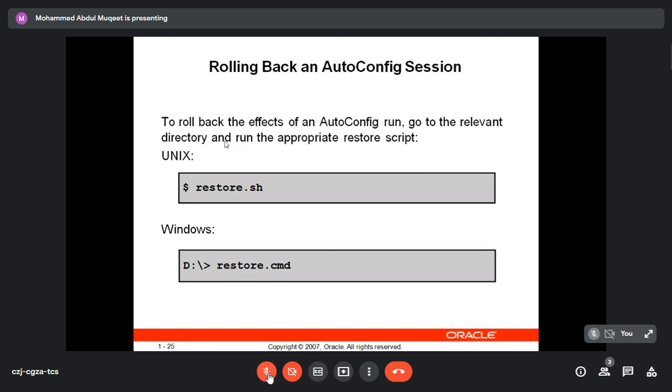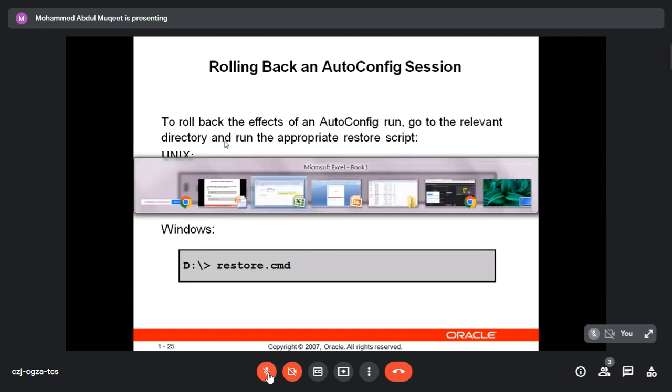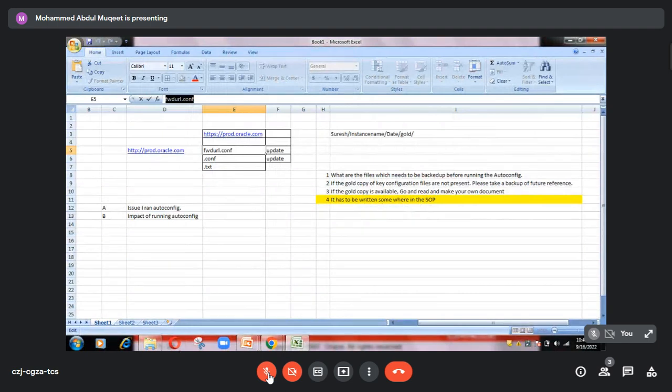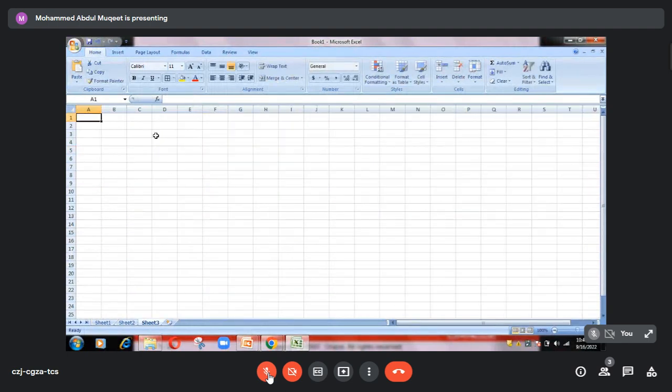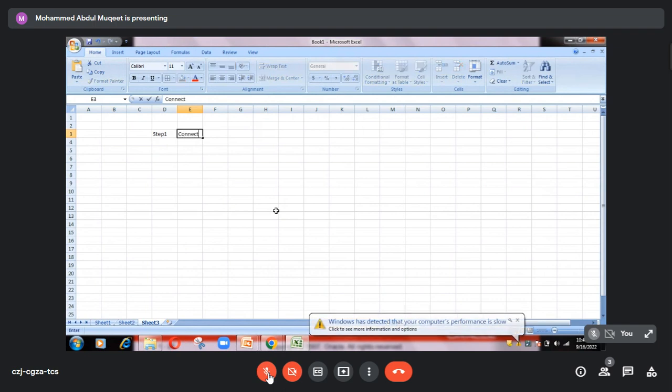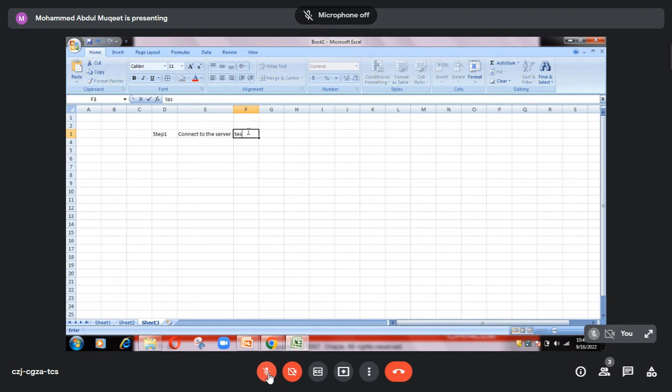Also, one more thing: always make a habit. Now you are in shift. You open an Excel sheet like this. Step one, connect to the server, starting at your desk. Here you give the server name, test.oracle.com. Step two, switch to user oracle. Step three, source the env.